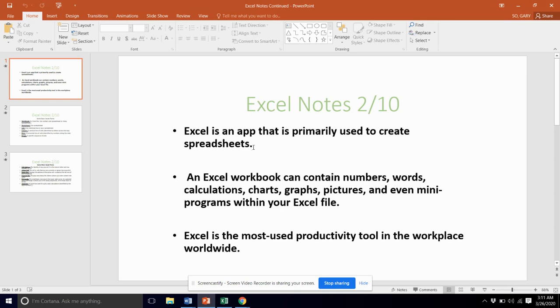First note, Excel is an app that is primarily used to create spreadsheets. We've looked at spreadsheets. We've worked with them. We know what a spreadsheet is. It is a sheet with all the little boxes called cells. We'll look at the term cell here on the next slide.